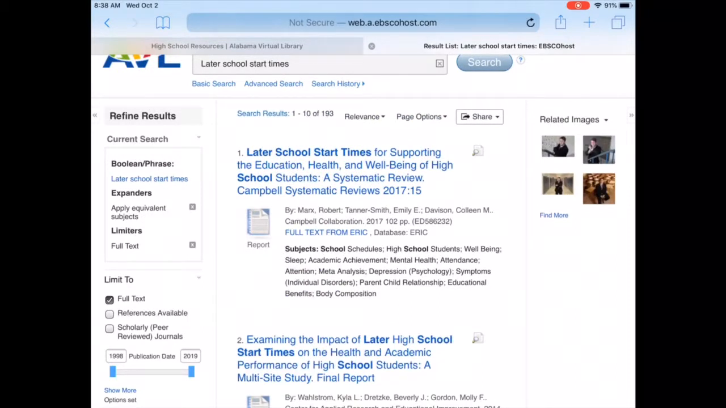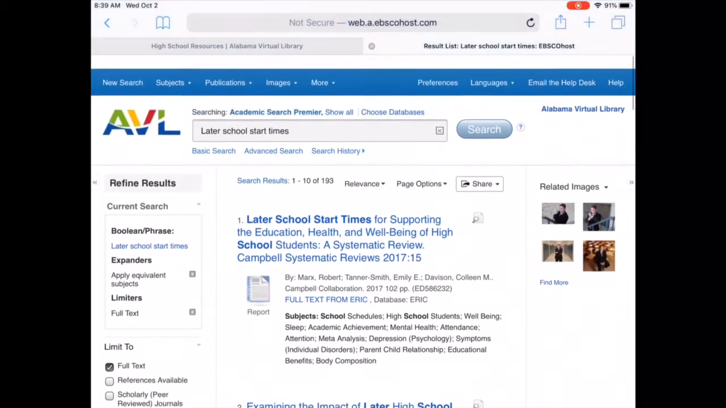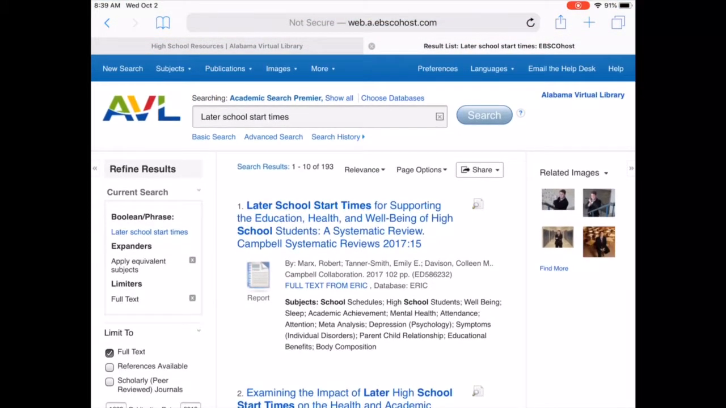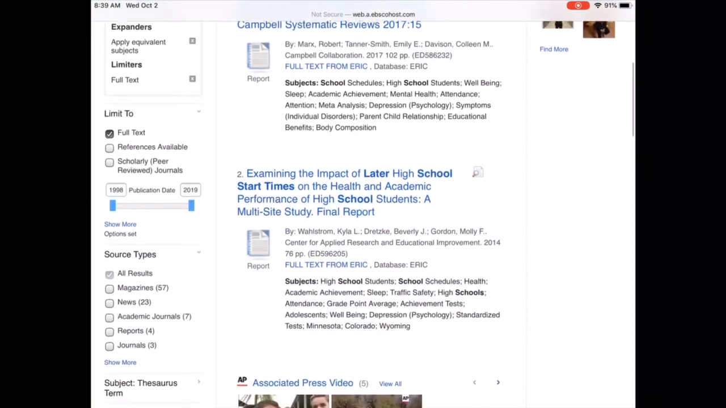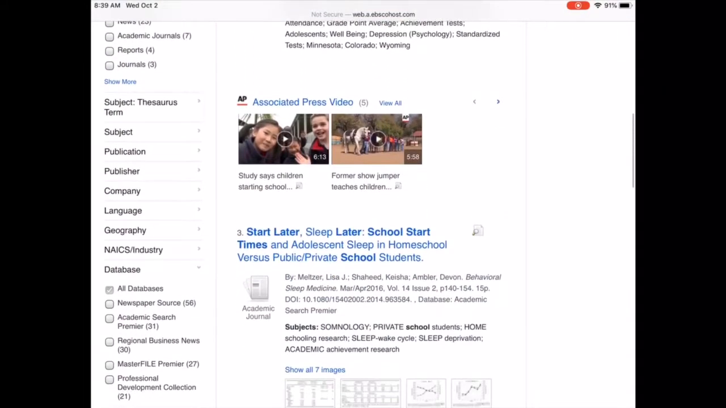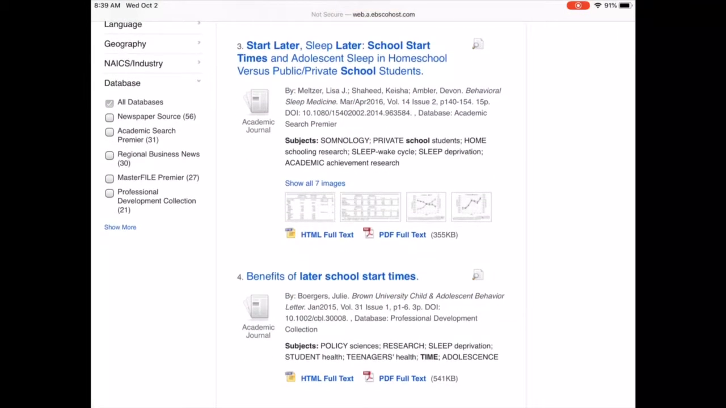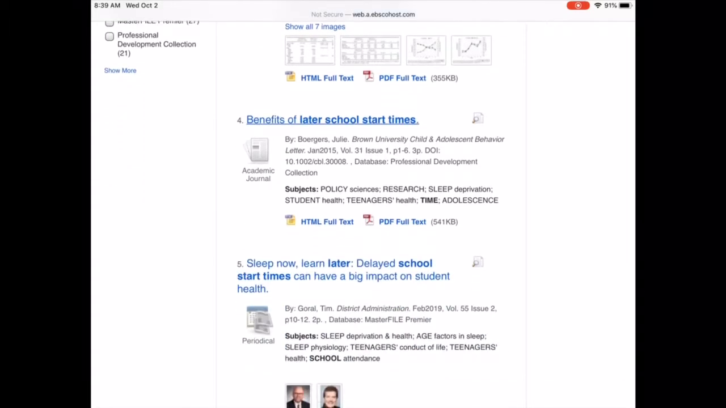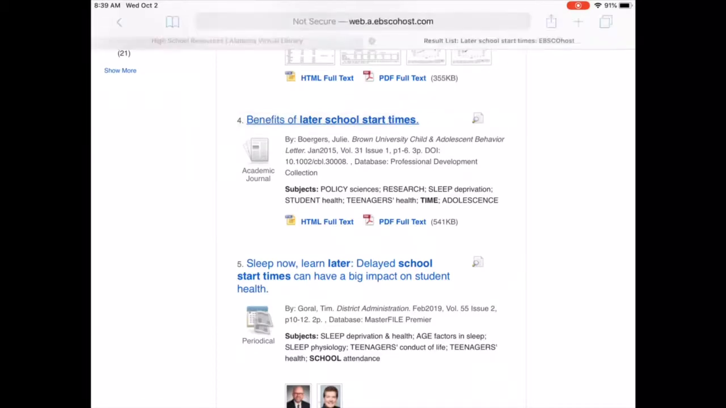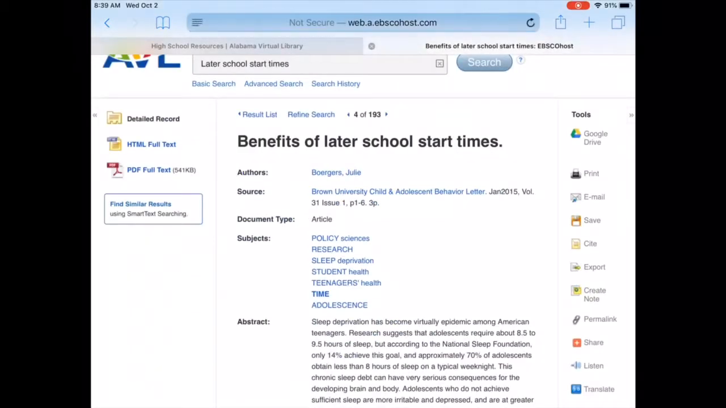After clicking Search, you will be able to view all the articles that match your topic in this particular database. This is where you will want to spend some time researching and reading through several different articles and finding some that match your topic and what you want to write about. I'm going to open this article that's titled Benefits of Later School Start Times.